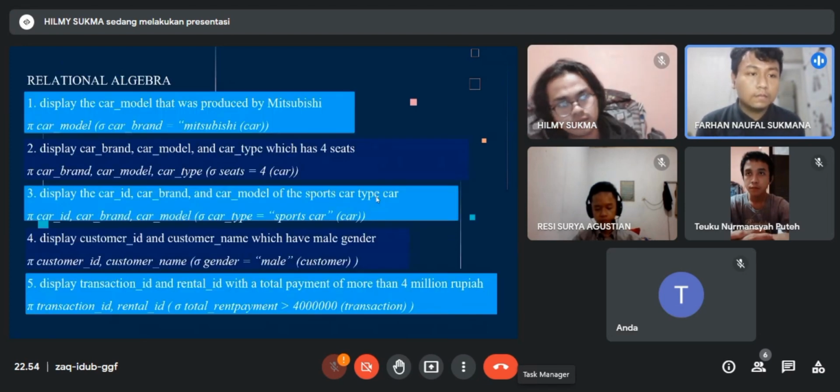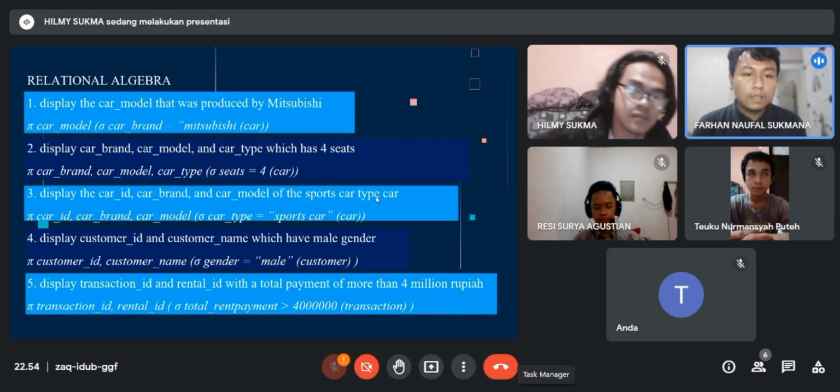Next, the first one is relational algebra. The first question is to display the car model that was produced by Mitsubishi, and the answer is to project car_model and select car_brand equals Mitsubishi, from the table car.